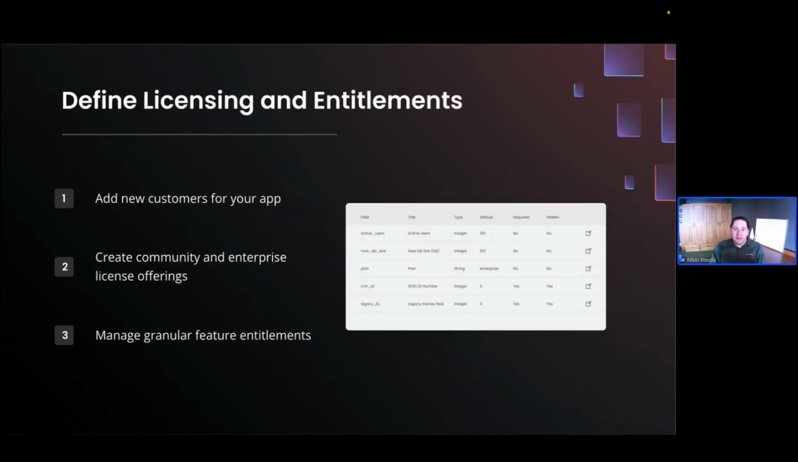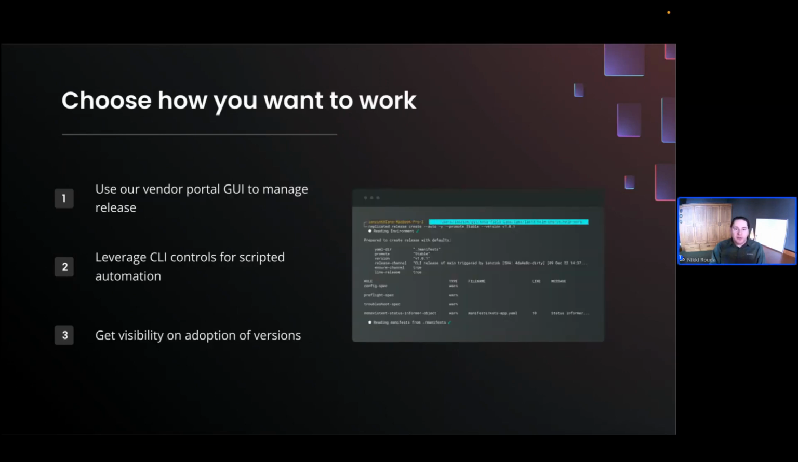We can define licensing. You can add new customers who are entitled to use your app. You can create community or enterprise license offerings and turn on or off different features for different editions and really manage who gets what as they use your application, which makes it really easy. You don't have to do a trust or a legal-based mechanism to manage who is able to use which versions of your application.